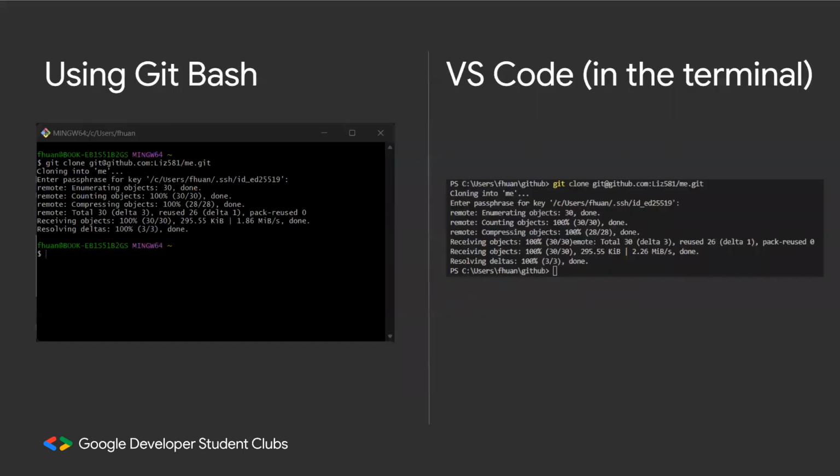Next, you want to open up any command prompt, like let's say Git Bash, or in your IDE, your VS Code, you can open up a new terminal. You want to use the following command, git clone, and then whatever your SSH key URL is. By doing so, the computer will start cloning your repository from GitHub, and now it is living on your local machine.